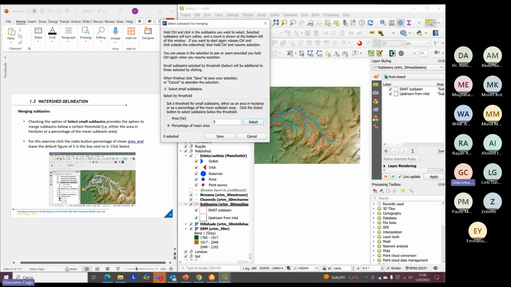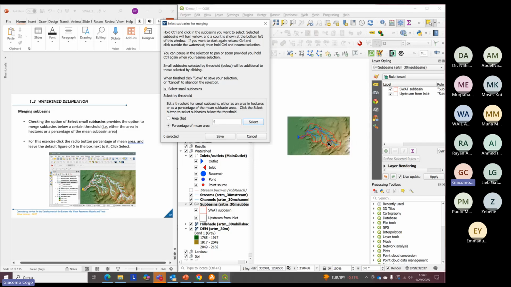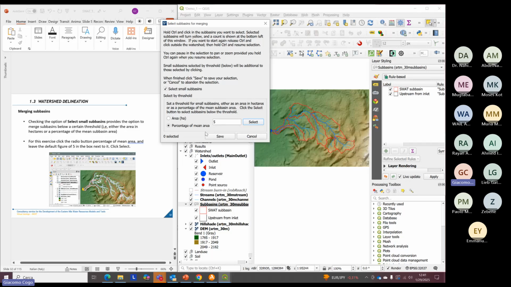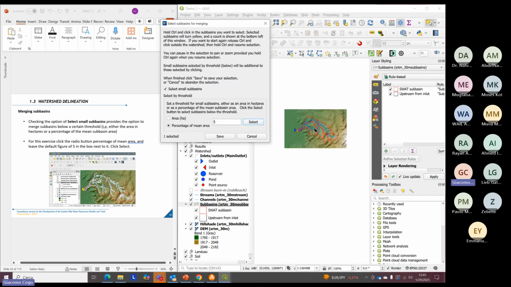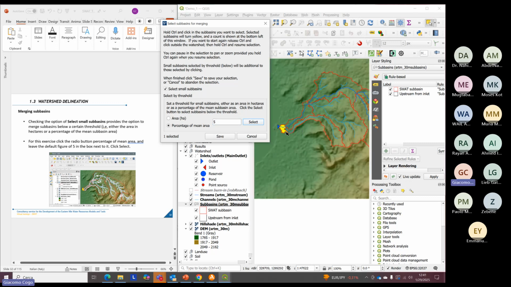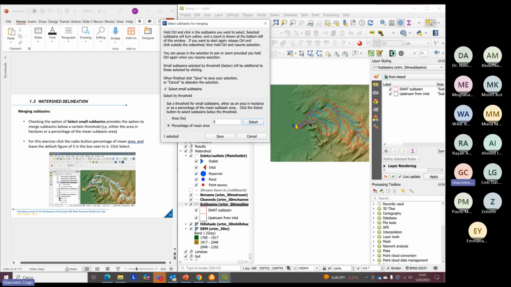So, for example, if I want to select the sub-basin that has a lower percentage area of 5% with respect to the mean of all the basins, I write here 5, as was already actually the default, and I click on select, and we will see which are the basins that have an area lower than the 5% mean.